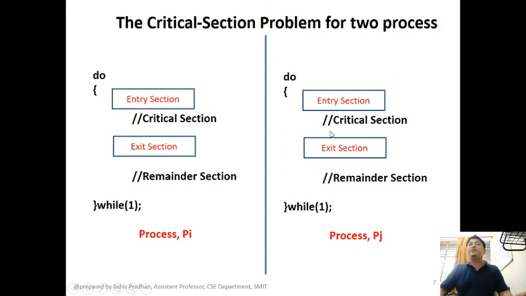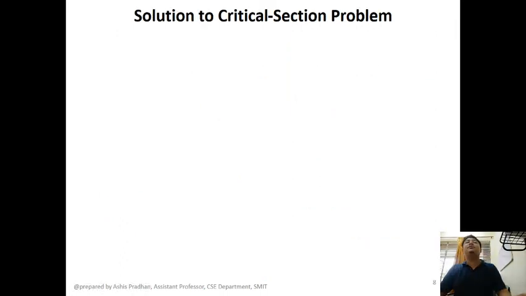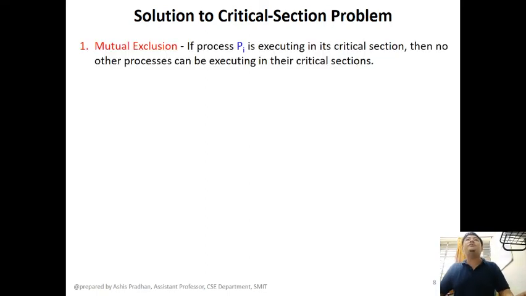We most of the time use the word CS also for critical section. So this is all about the problem. Now we'll talk about the solution. Any solution that you are trying to frame has got three criteria it has to always satisfy. Whenever you are trying to design an algorithm for solving the CS problem, three criteria have to be satisfied. The first criterion is mutual exclusion.